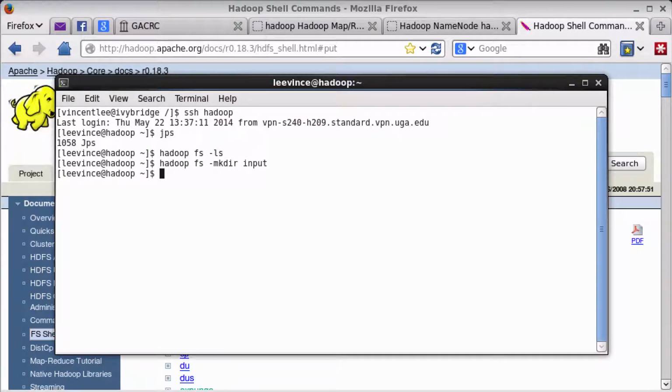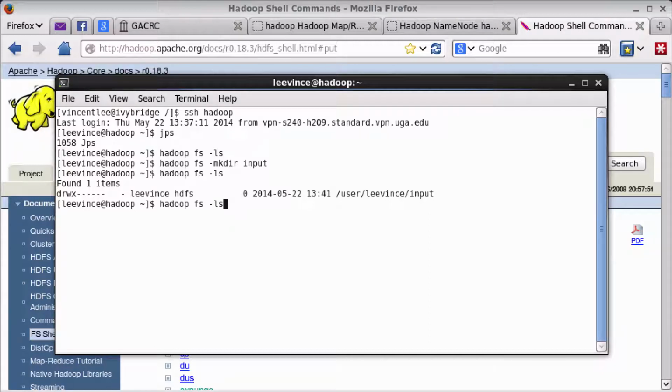To verify that, we'll list again. As you can see, we have one item found, and that is our input folder. There's nothing inside the input folder. We can list what's inside the input folder as well, by doing ls input, and nothing gets returned.